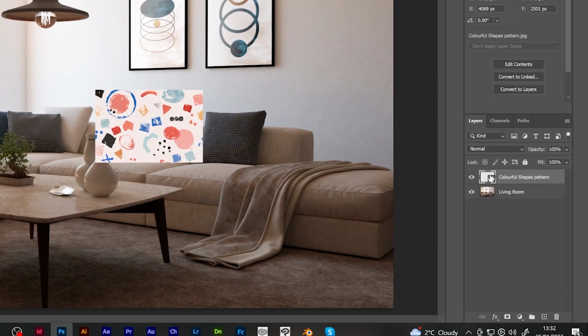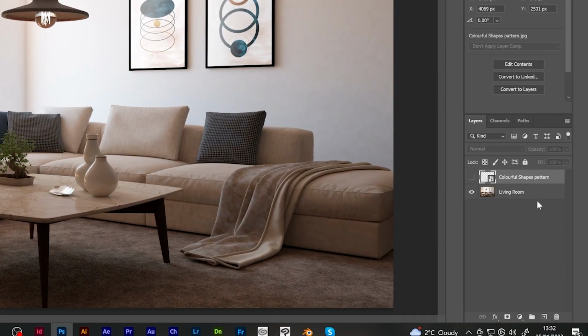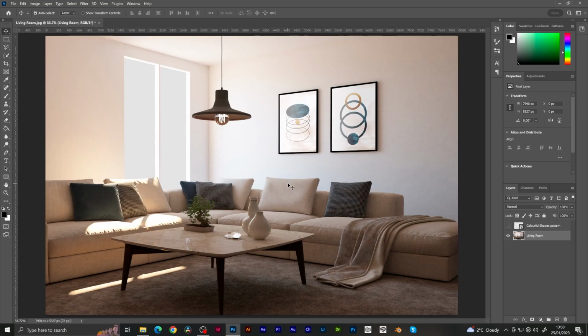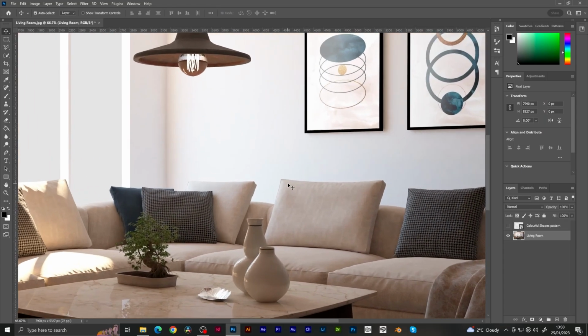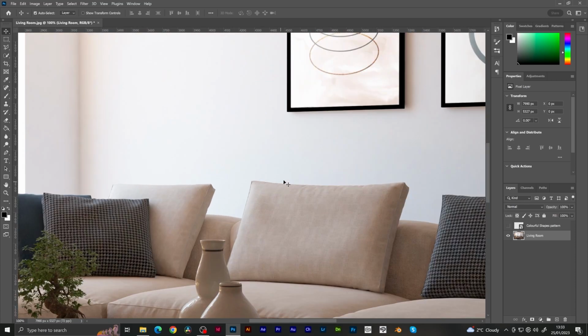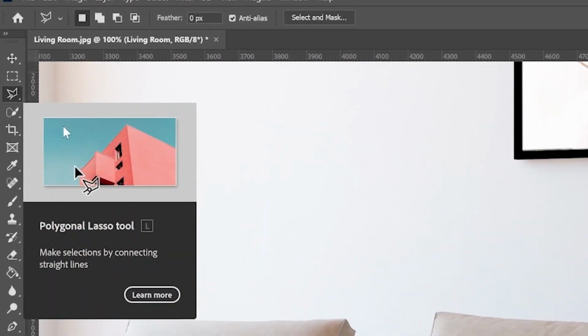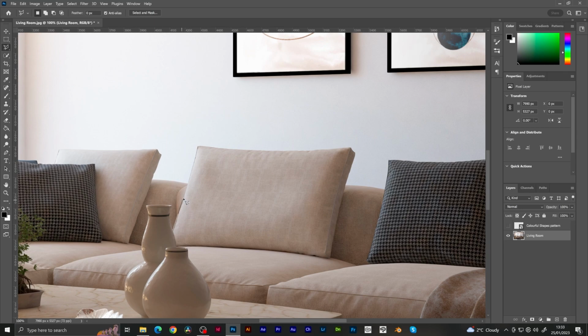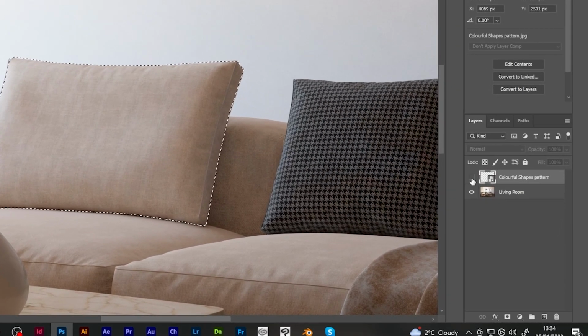From there, you want to hide the pattern layer and you want to make sure the living room layer is selected. Okay, now you need to make a selection on the part of the image you want to add your pattern to. I'm going to select the polygon lasso tool and make my selection. Once you have your selection, go back over to your patterns layer and unhide it.